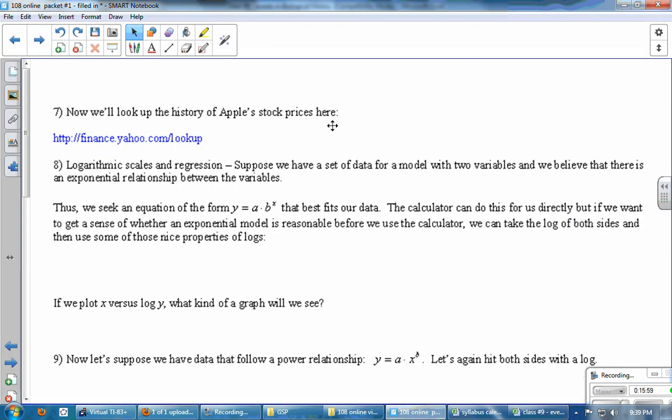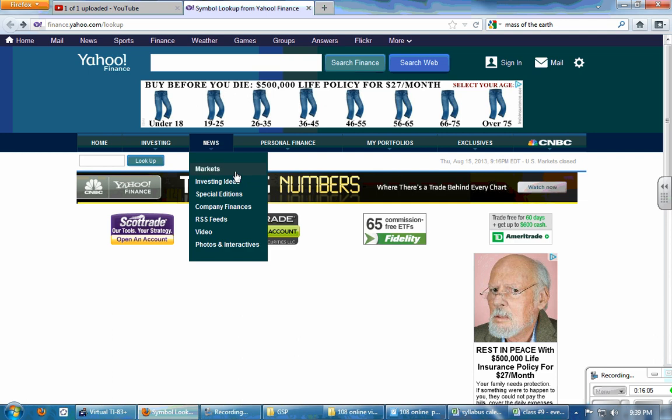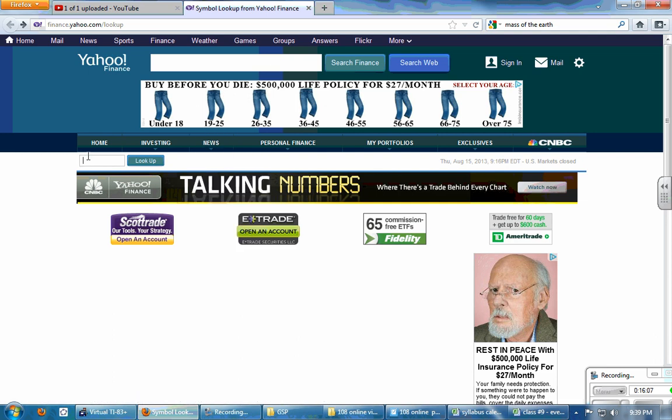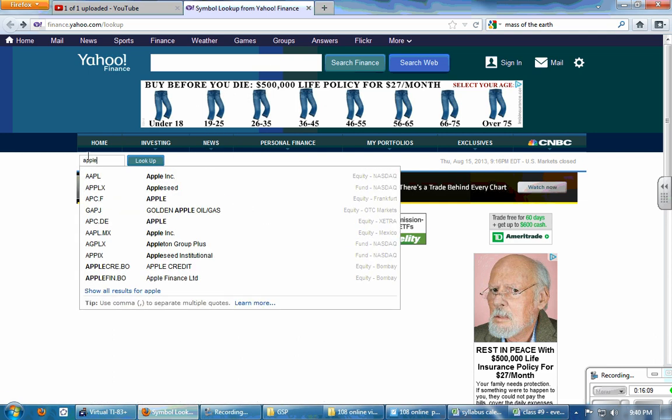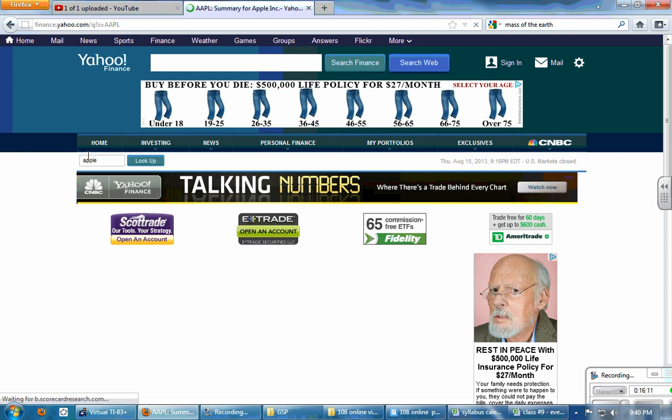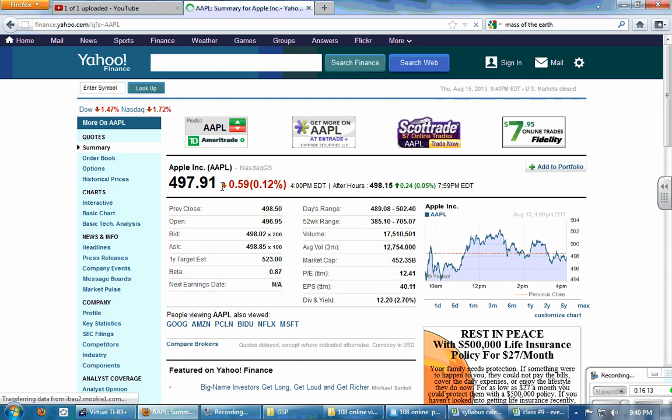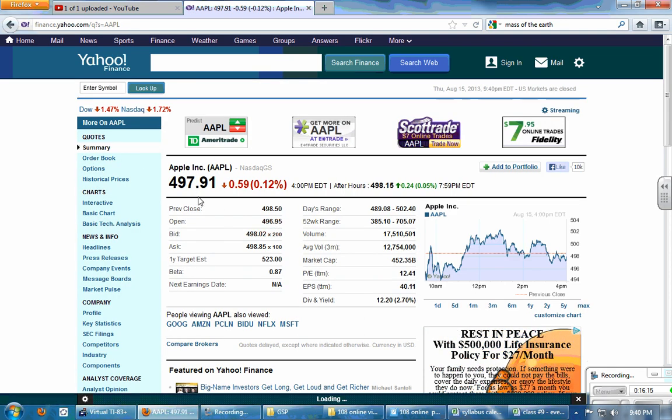Another place where we can see log scales is stock prices. So we're going to look up Apple's stock price at this website right here. So I've typed in the website. I click right over here to this lookup button, and we'll just type in Apple. And today, Apple stock closed at $497.91 per share. That was down 59 cents, which is a loss of only about 0.12%.